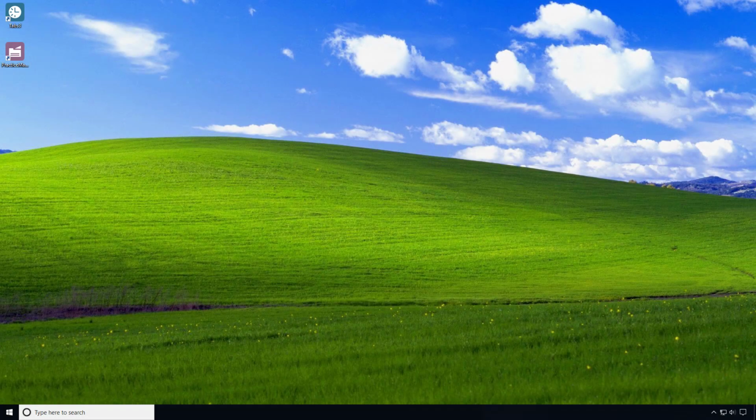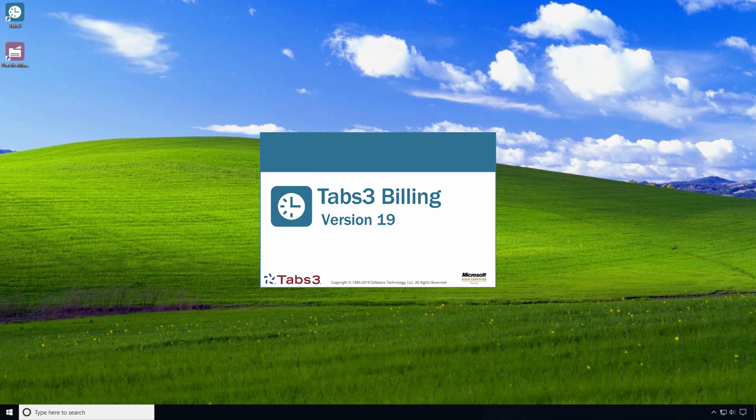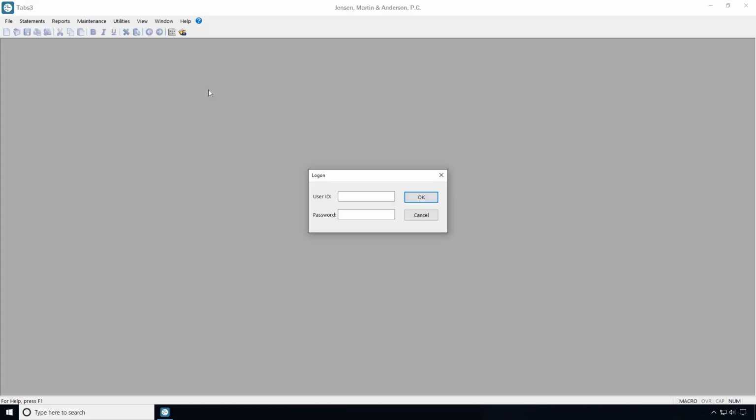Let's start by opening Tabs3. Now, when the software is installed, an icon is placed on the desktop by default. Just double-click the Tabs3 icon. When the login window is displayed, sign in with the username and password that was created for you.